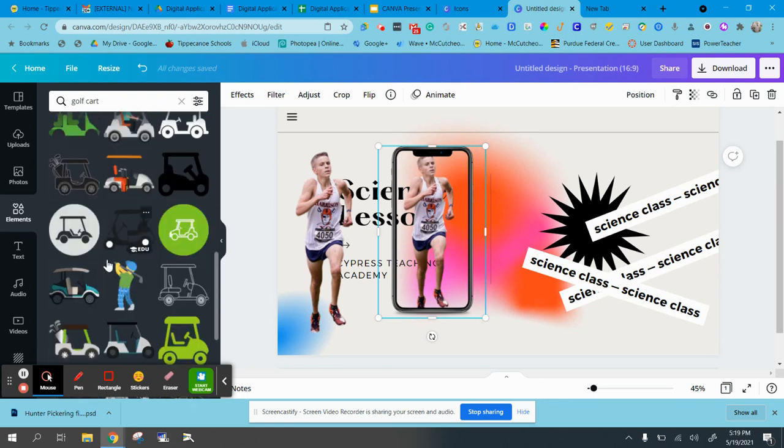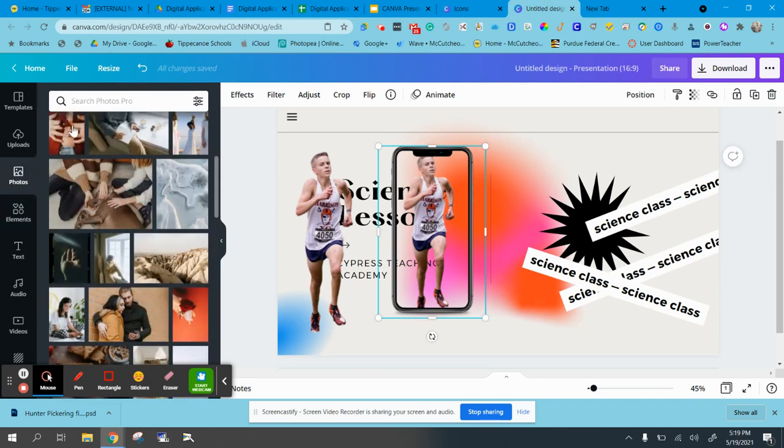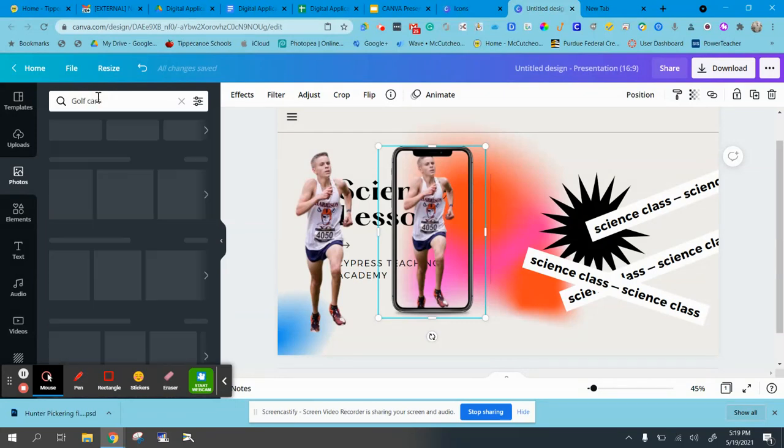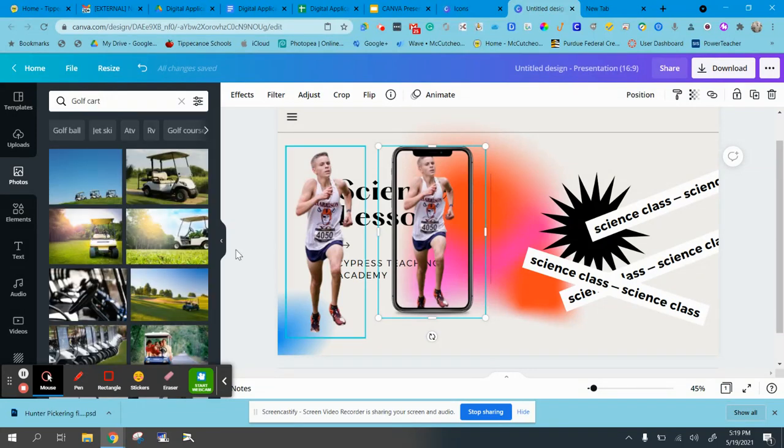Okay, some clip art. Now if I wanted to do it in photos, I could say golf cart. Okay, and you're going to get photos. So what I mean by clip art is elements, where photos are going to be what you and I would determine as pictures. So you kind of need to know those two different things.